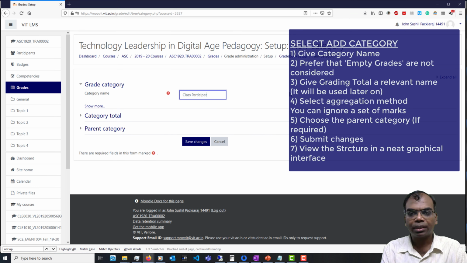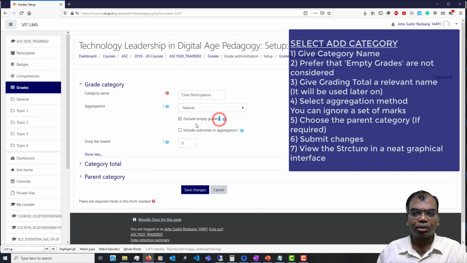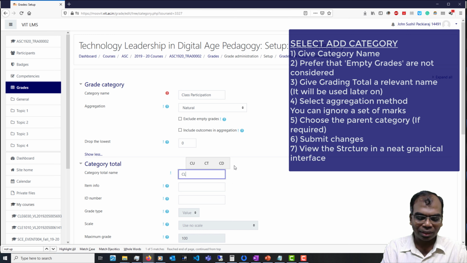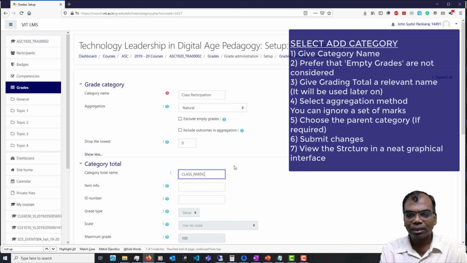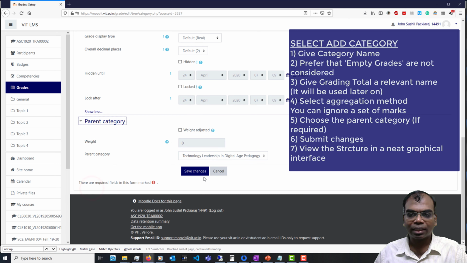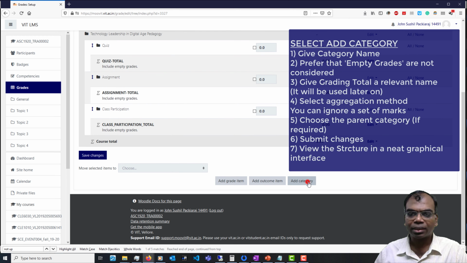Class participation, and I don't want to exclude any of the empty grades. Maybe you can drop the bottom 3. But if you are not keeping even 3 activities, then it will be a big farce. So here I prefer to keep it as there's no space in the category total name. That's the way I prefer to keep it. So you just keep it like this, and voila. So parent category, again I'm just checking, it's on the top, and I need one more for extra credit.